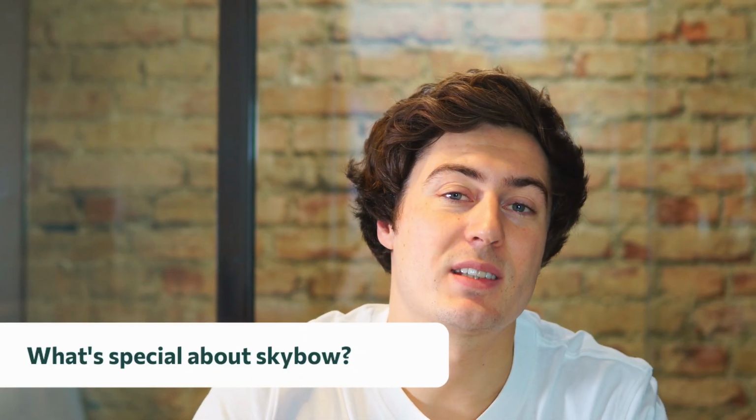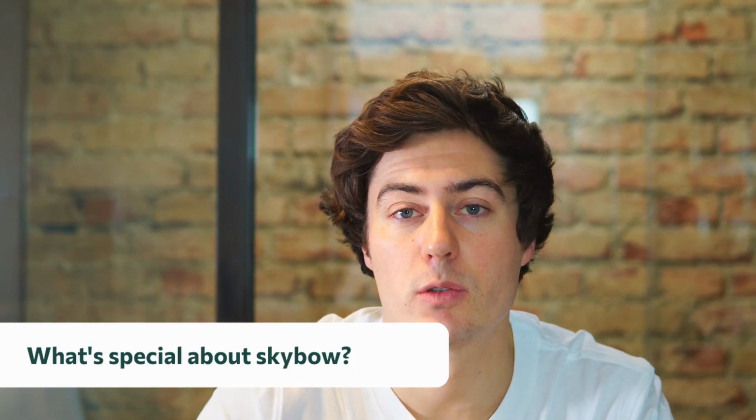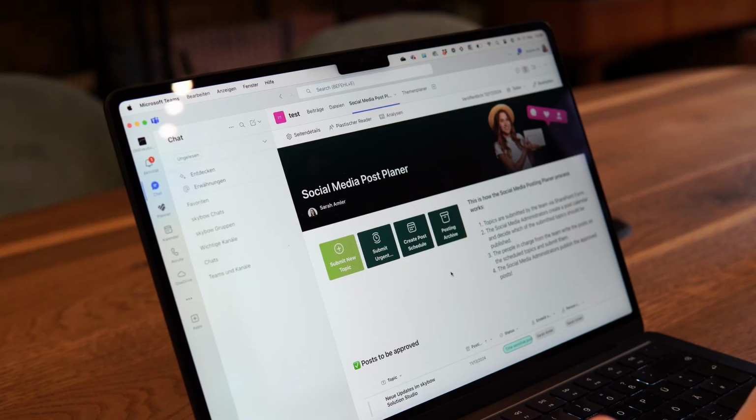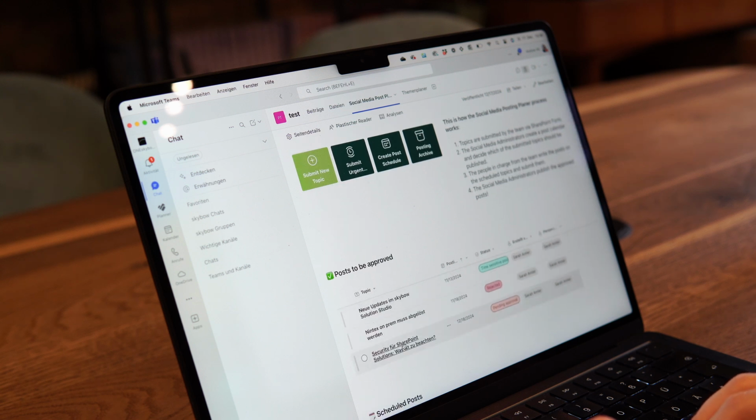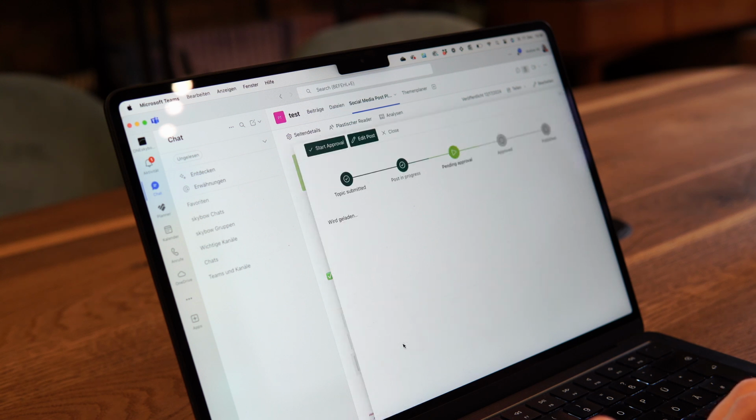To begin with, what's actually so special about Skybow Solution Studio? What is so unique? Skybow sits on top of your SharePoint and enhances everything within. What does it actually mean? SharePoint is a perfect data storage, so you can work with the metadata and the files seamlessly. It also has really high security, so you don't have to worry about security implications, etc. You can basically do everything a modern process needs directly in SharePoint.